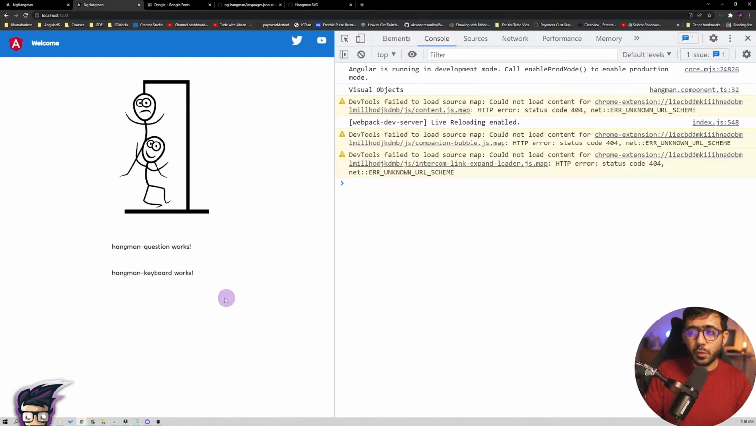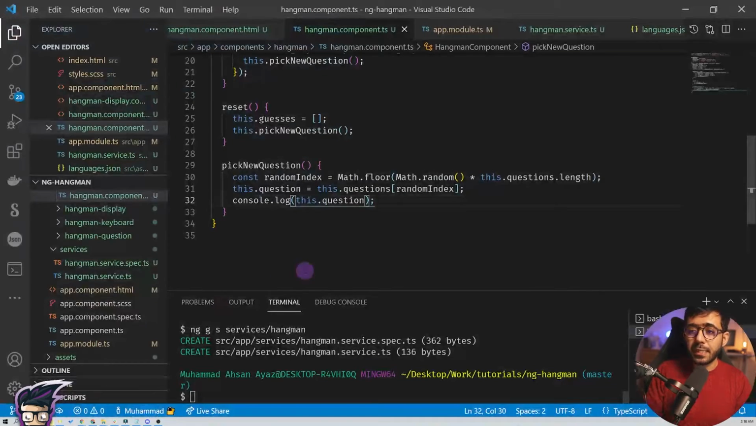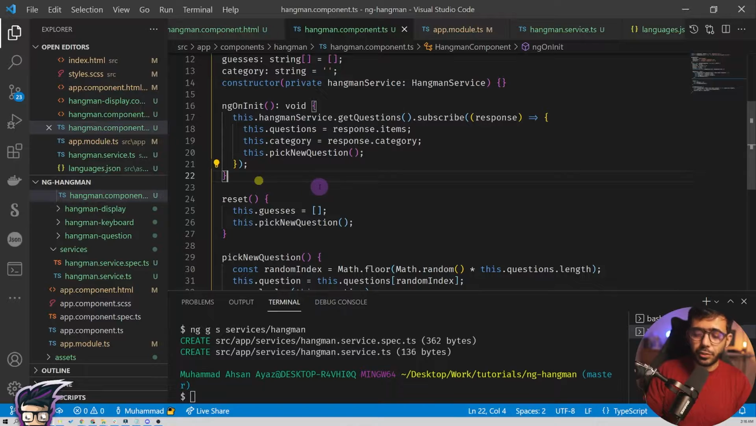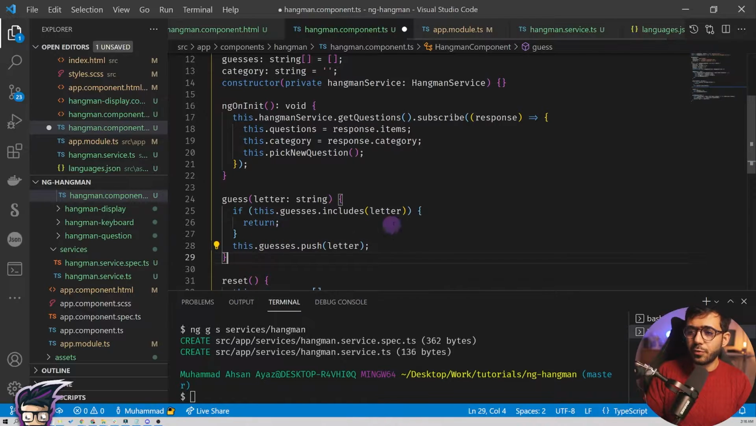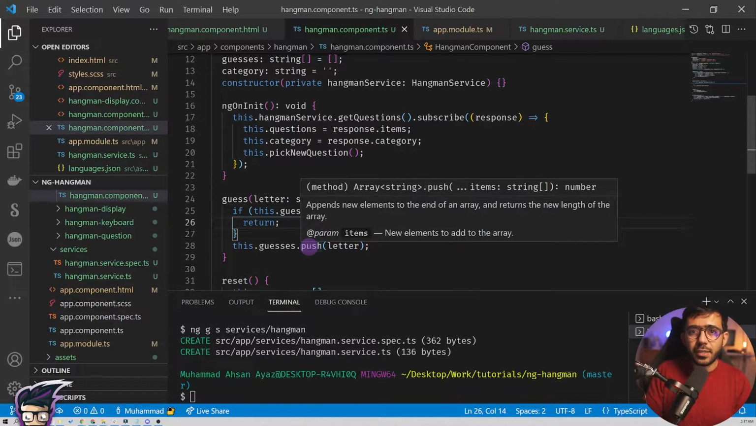Now let's talk about what would happen if we guess a letter. In that particular case, we just need to have a function called guess, and each letter that we guess is going to be a string. I don't think we really need to check if the guess includes the letter, because we are going to make sure that the guesses are always unique. But let's keep that for now. I think I'm going to trust GitHub Copilot with this.